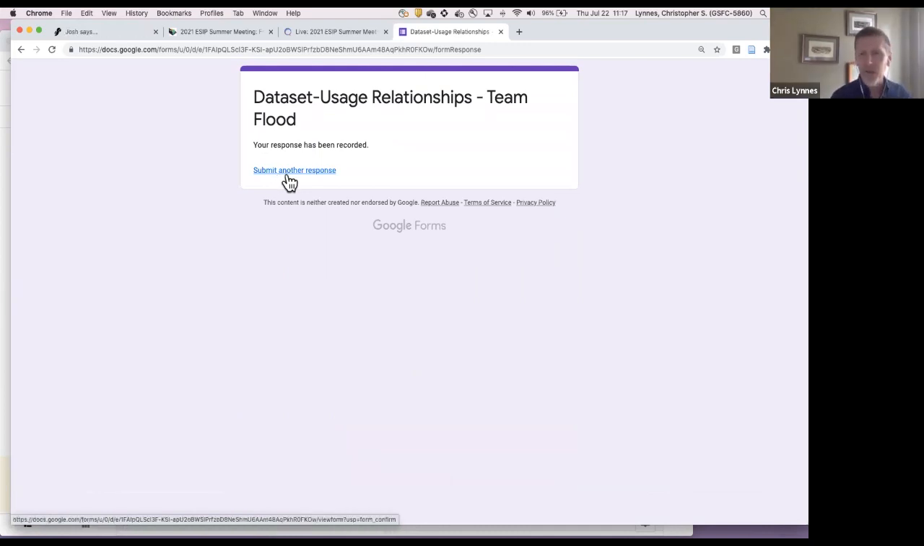So keep on going, as many as you feel like finding. I will warn you that this can be much more difficult than it seems at first. At first, it looks like, oh man, this is going to be so easy. But it turns out that not a lot of researchers are really properly citing data sets these days. So it's often not as easy as you might think.